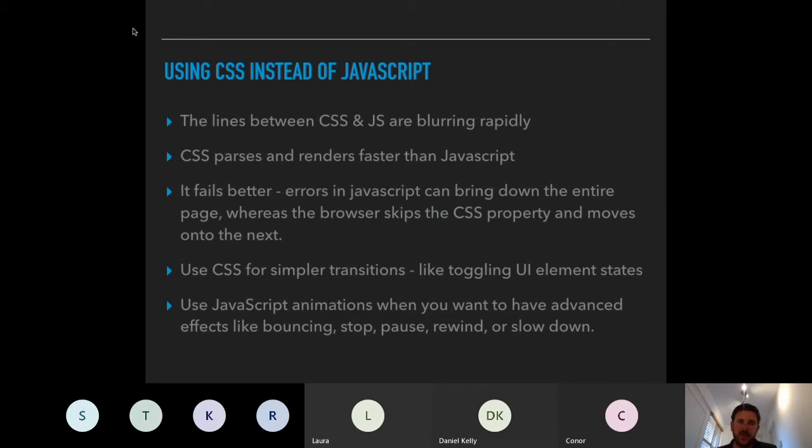Okay, it feels better in that third point there. Errors in JavaScript will stop the page, but with CSS, if it doesn't work, it just moves on. It just kind of goes, okay, it doesn't work, on to the next bit. And so you will maybe have a blank section, which isn't great, but you're still loading up the web page, so it's still better than a JavaScript complete fail.